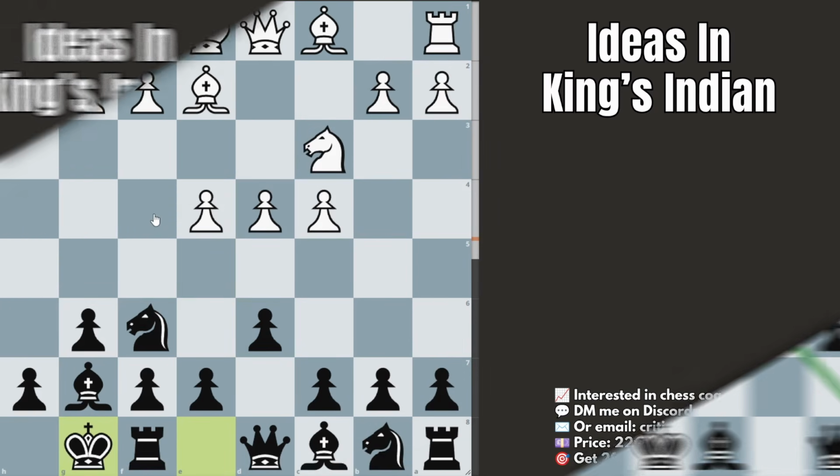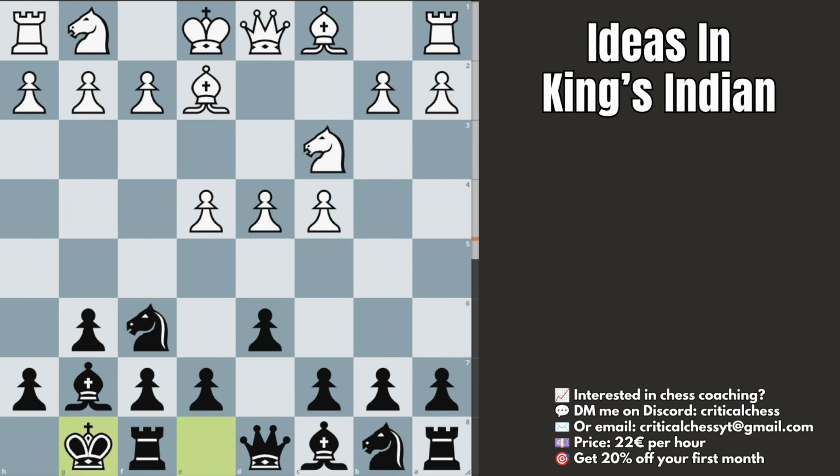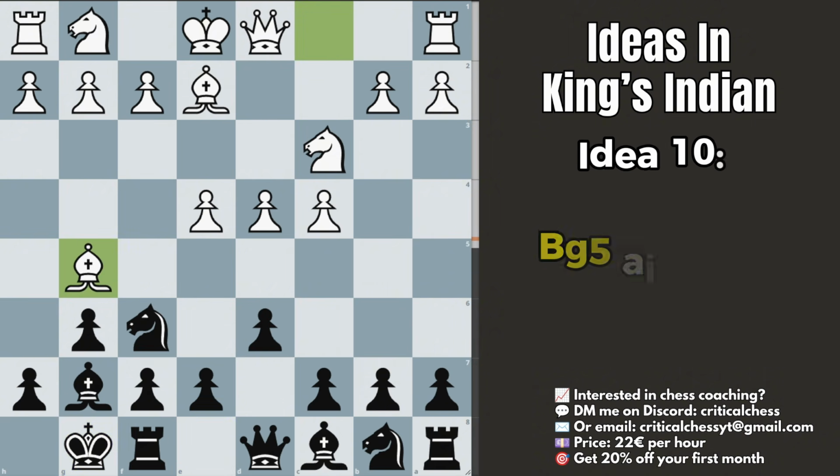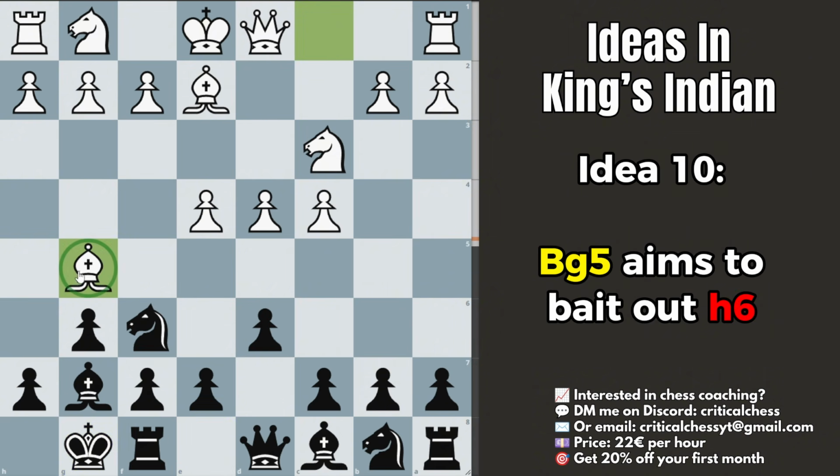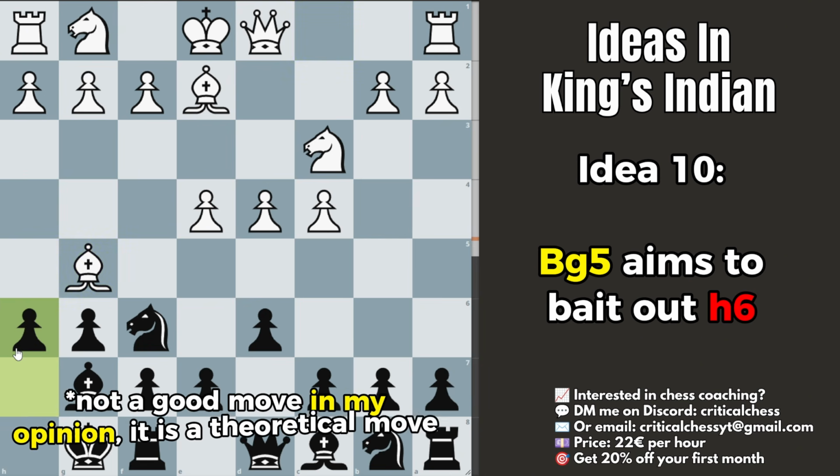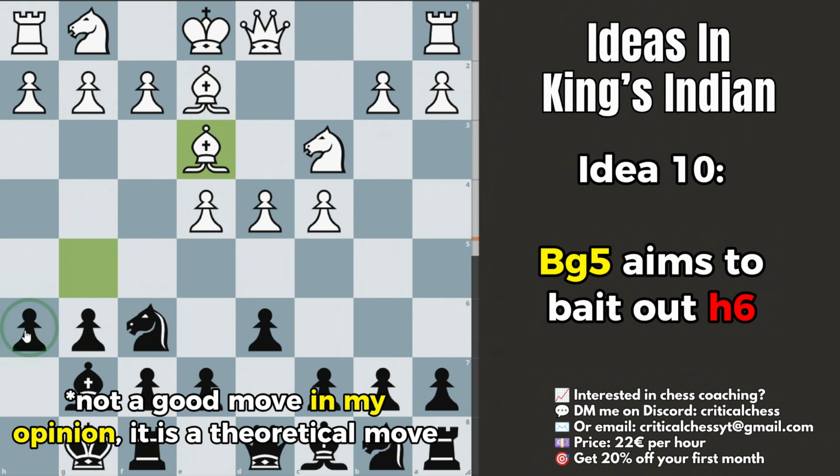Next up, we have a positional idea that I want to show you, and it's when white plays this move, bishop to g5. Now, bishop to g5 might look a little bit weird because you can simply play this move h6 to kick this bishop out. The thing about this move h6 is that, weirdly enough, it is not a good move to play h6. And the reason why it's not a good move is because this pawn can be used as a target, because on h7 it's not a target, but after h6 it is a very clear target.